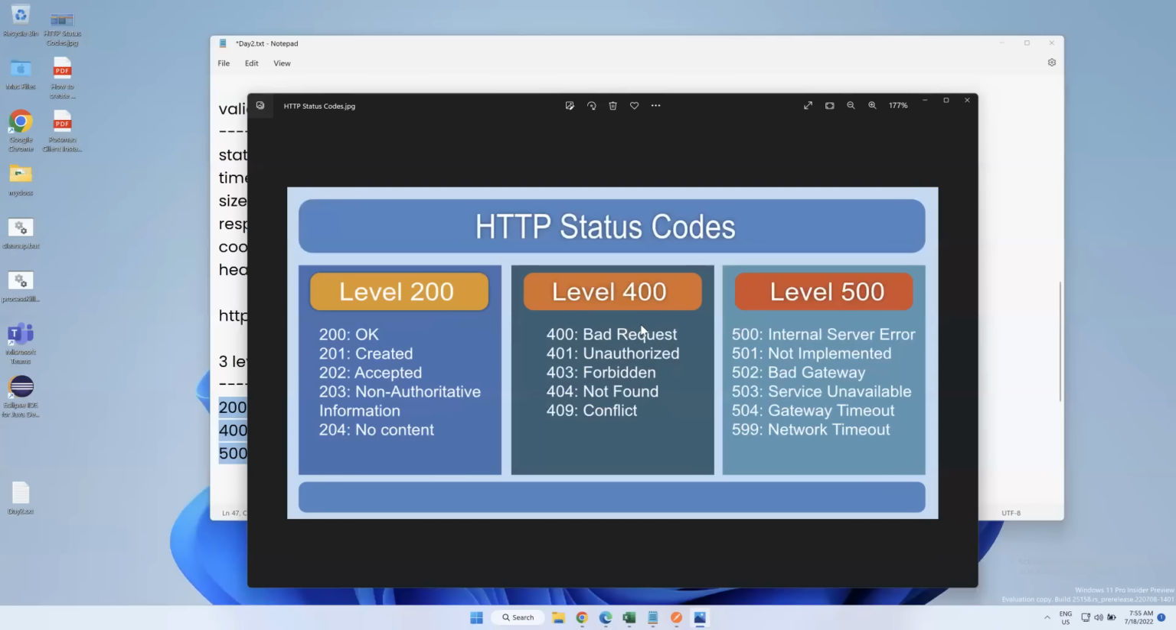And suppose you are sending some request to the server, and maybe there is some problem with the network, or sometimes the server is down, or the server is under maintenance. In those cases, you will get 500 series status codes, like 500 internal server error, 501 not implemented, 502 bad gateway, service unavailable, gateway timeout, network timeout. So these are the different status codes you will get when you send your request.